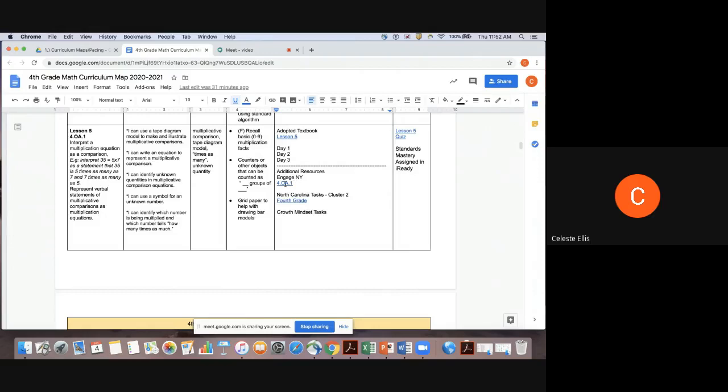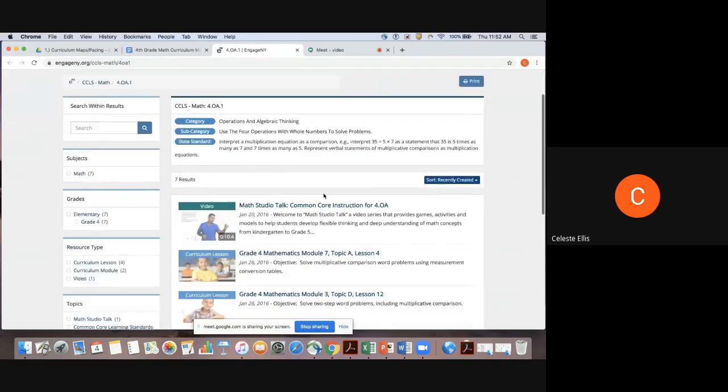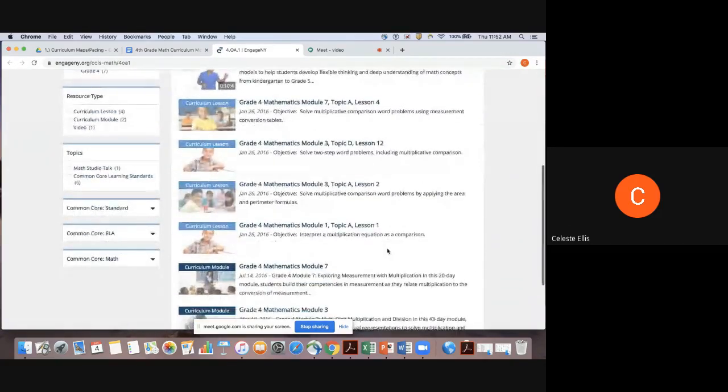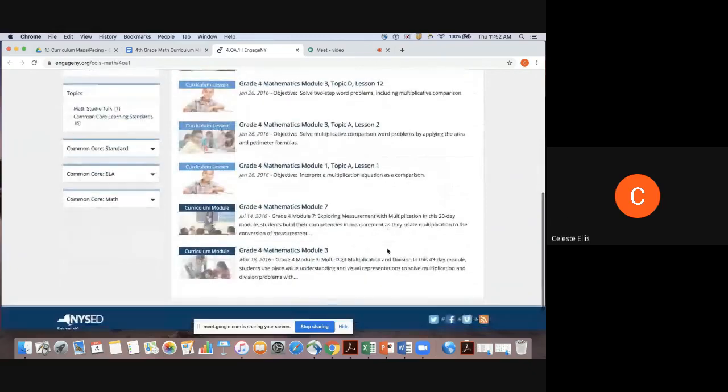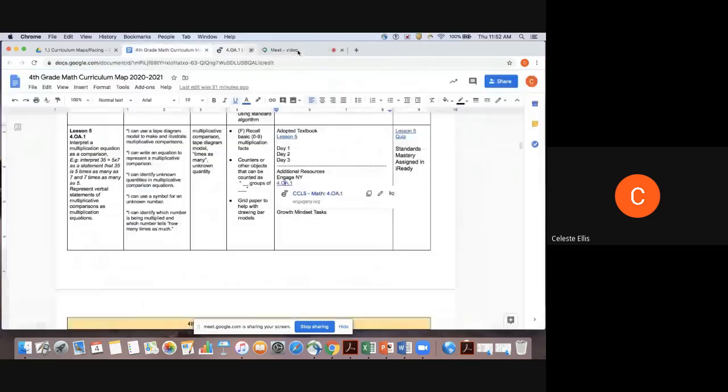And in the past, we've just had the Eureka modules, and you just had to flip through and flip through. Well, there is a website for each standard. So I have linked that, and these are the lessons and activities within Eureka or Engage New York, same thing, that is based on that standard.